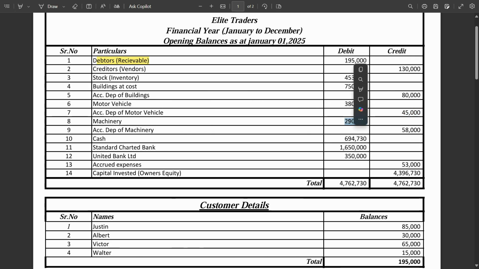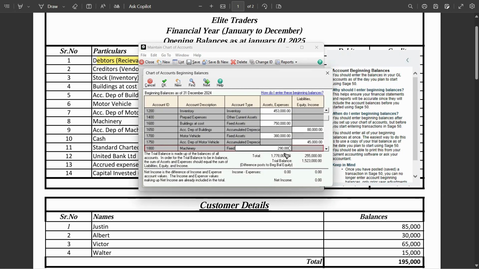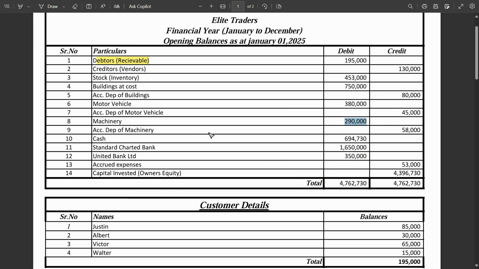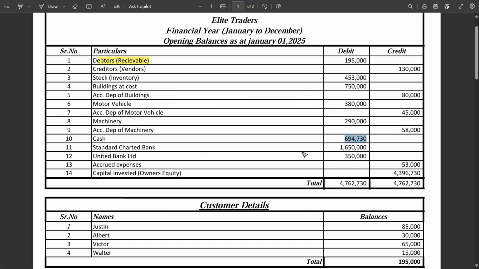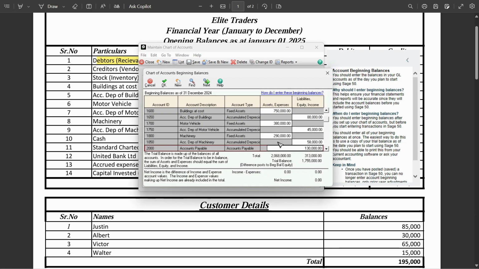Next is machinery. 290,000. Just paste this. Next is accumulated depreciation of machinery. Just copy this one, paste it in the credit. Now the good thing that I like about Sage is since the other side of the field is grayed out, there is no chance of error that you accidentally put the credit balance on the debit side. So that's very helpful. Next one we have is cash. Just copy this, locate cash. If we don't find it, we can use the find function as well, but here it is on the top. Just paste it right here.